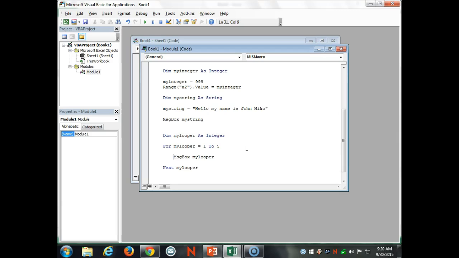Instead of doing that, instead of displaying it on the screen, let's change a variable. Let's change a cell using that MyLooper. So another way, you saw Range, put in double quotes the name of the cell like A2, is one way we can select a part of a worksheet.